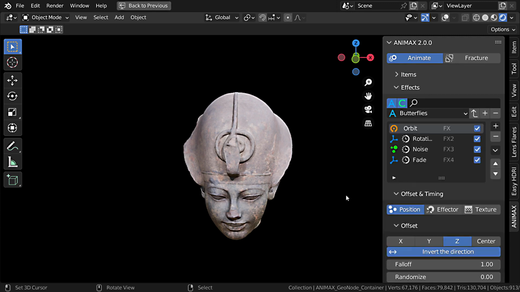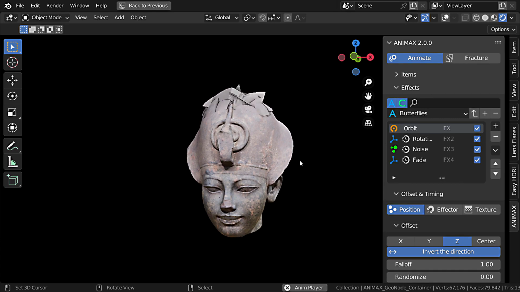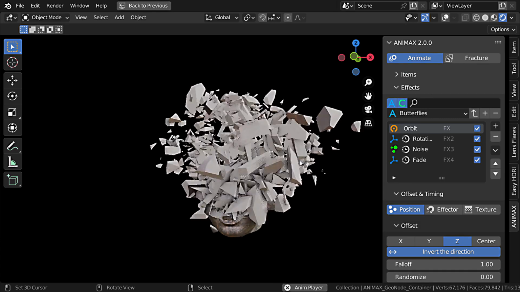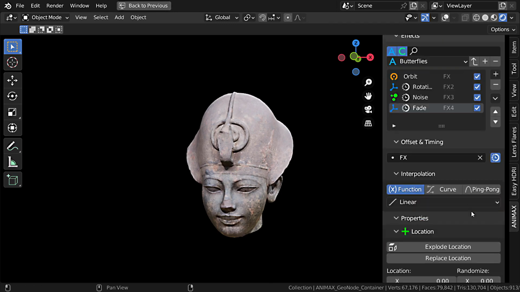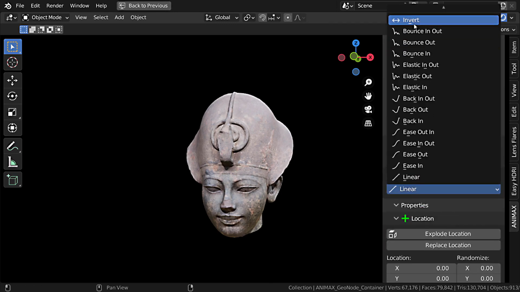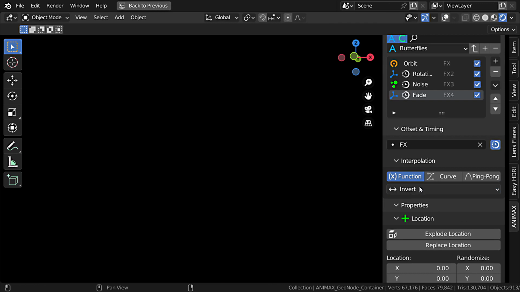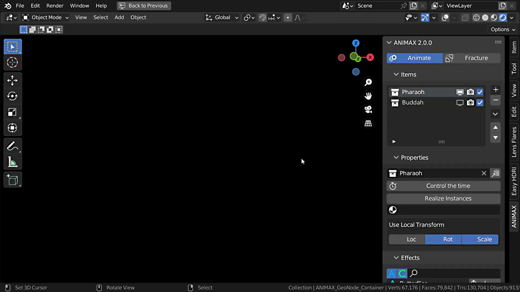The only thing that we need to change is the fading animation. We will make the model fade in instead of fading out. To do so, we need just to change the interpolation of the fading effect to invert, so that the fading animation will play in reverse.